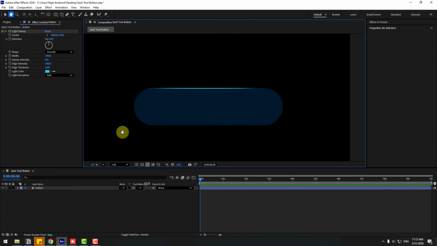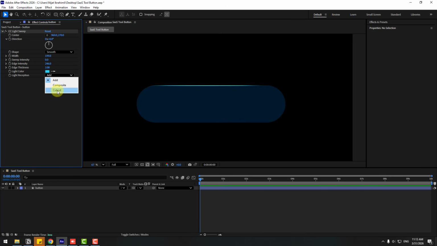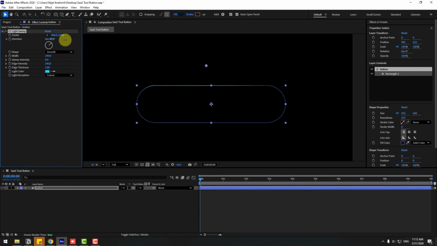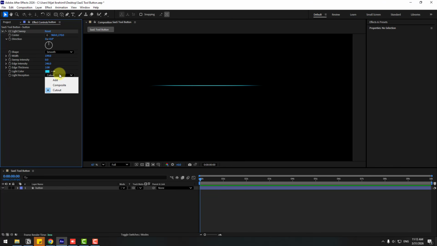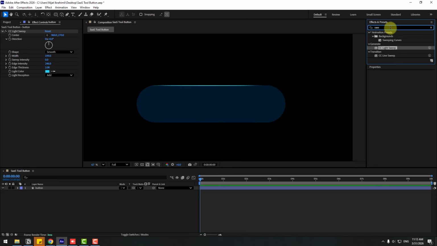Nice. So also we can change light reception. We can go to here and change to cutout. And we can animate like this. Okay, but today I will use add. So at this time, go to FX presets, search effect glow, and choose glow, use for button.